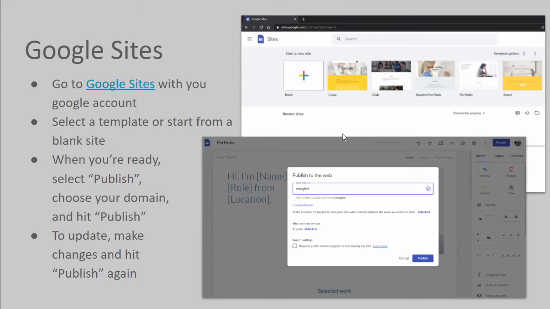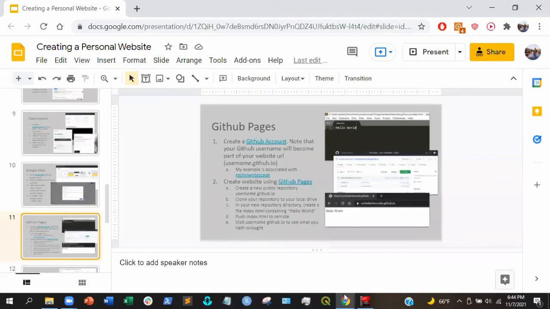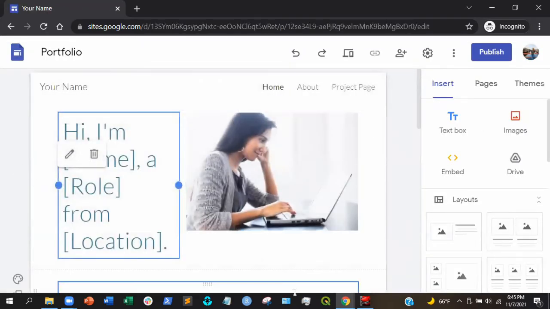But again, to just show you a little bit of what it looks like on the back end for actually building a Google Site: here I've logged into my Google account and I've gone to sites.google.com, and they have not that many templates, but they have a couple that you can pick from. So let's build a sample website. I chose portfolio. And here, again, like Squarespace, it's very similar to just editing a PowerPoint.